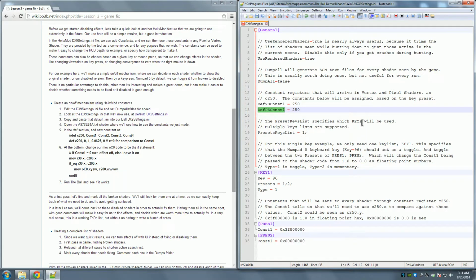And when I say keys here, I actually mean this key down here. This is a definition of a key list. And this one is telling the HelixMod debugger how many of these key operations that it can expect to see. In this case, there's only one. The semicolon at the end is critical.